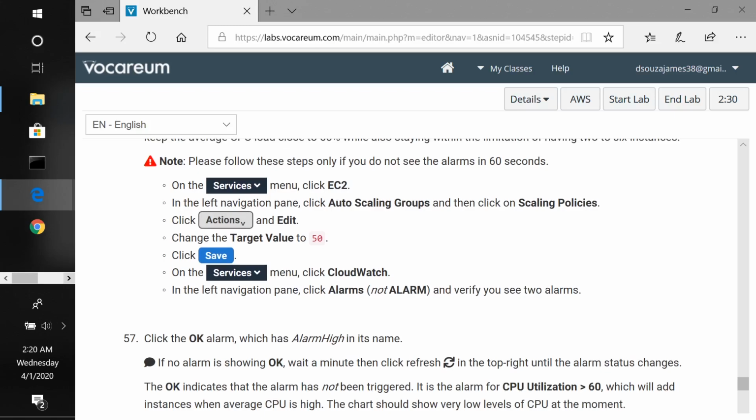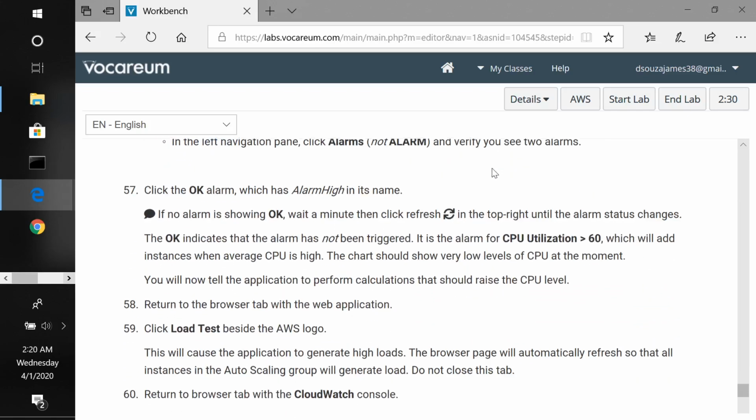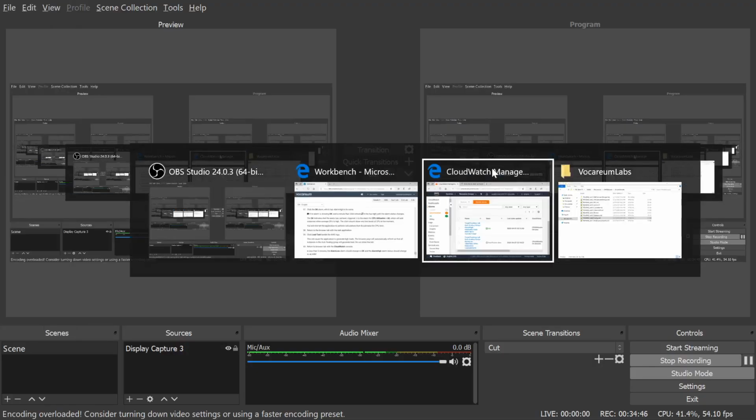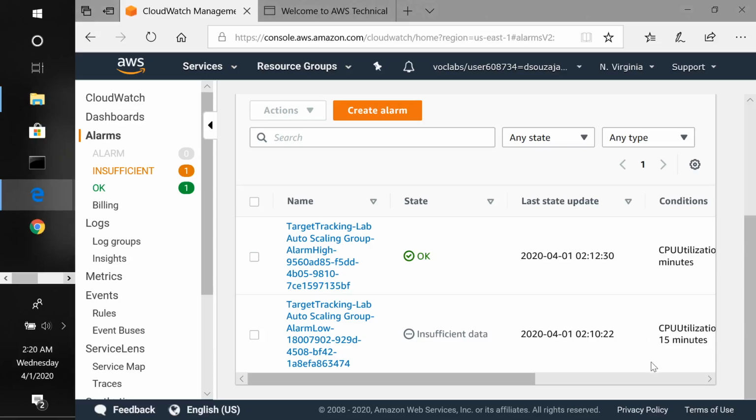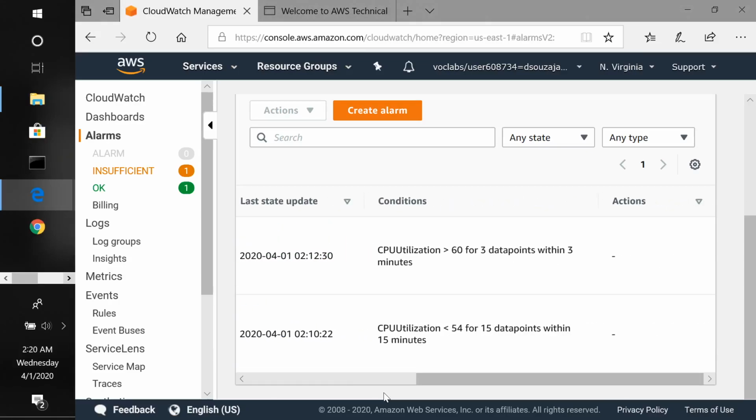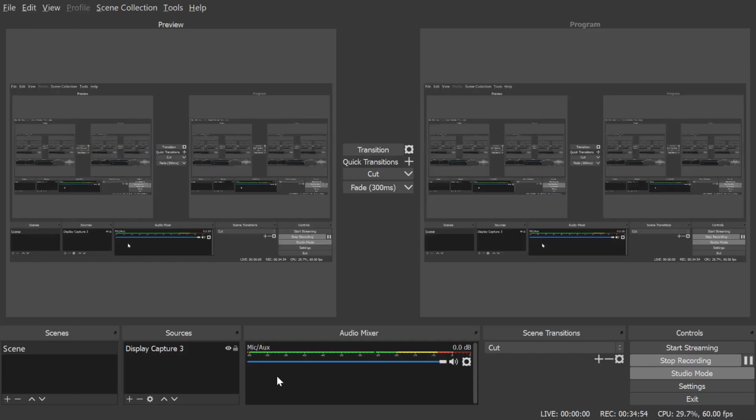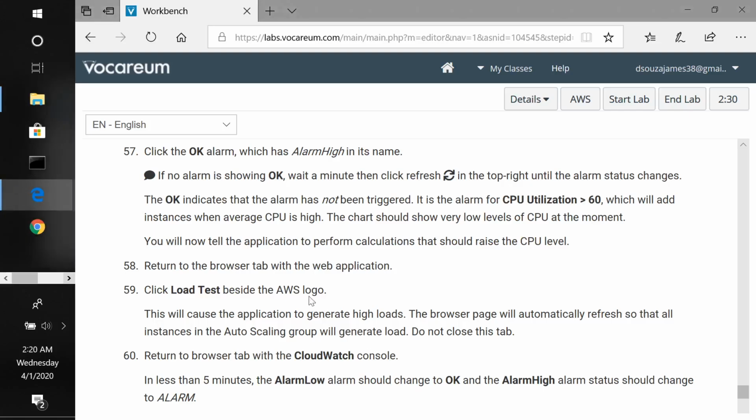Okay, I need to follow the steps if I do not see the alarm, but I do see the alarm, so I don't need to change anything, right? Actions, nothing. So what do I do? Okay, let's see.